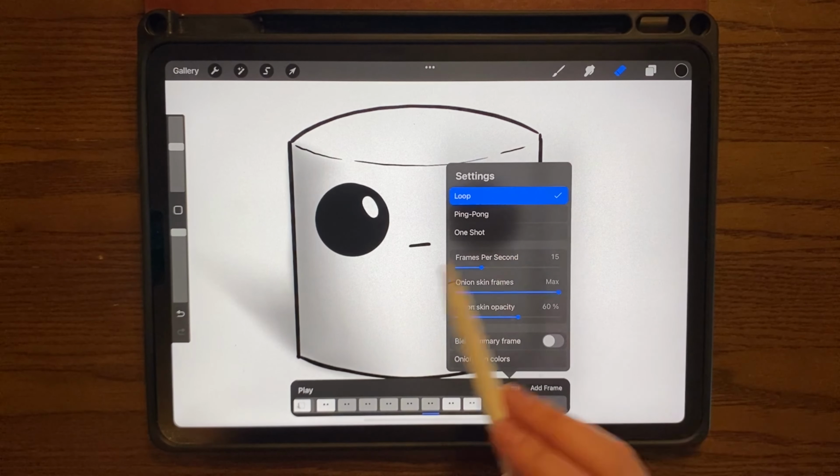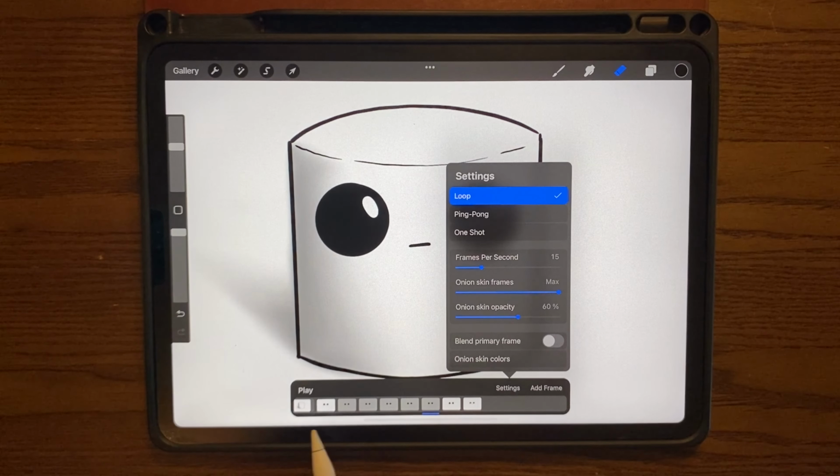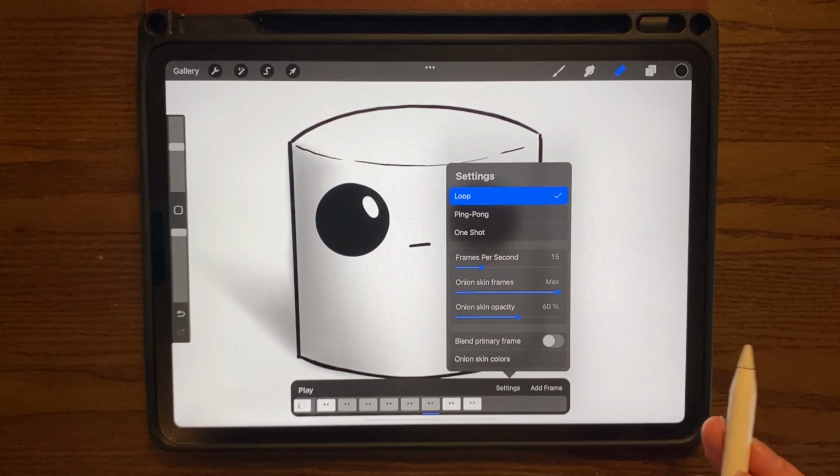Or loop, which is what I usually do, which means it'll go through all your layers from left to right and then loop back over and keep on doing that. So it'll just keep on repeating what you have.